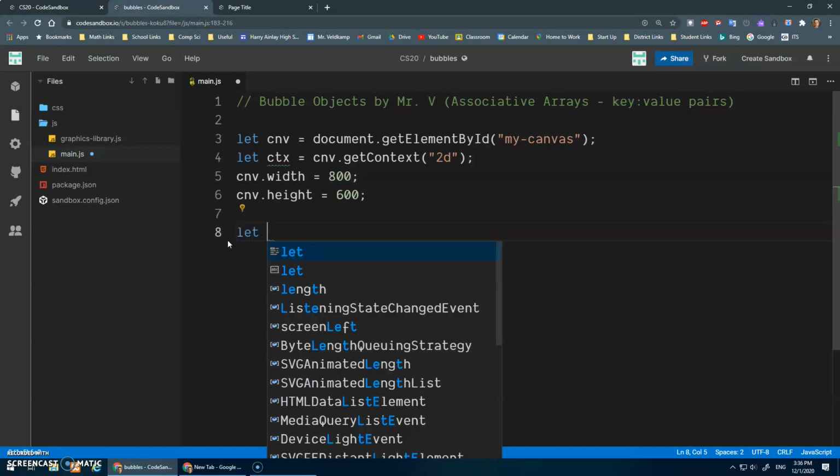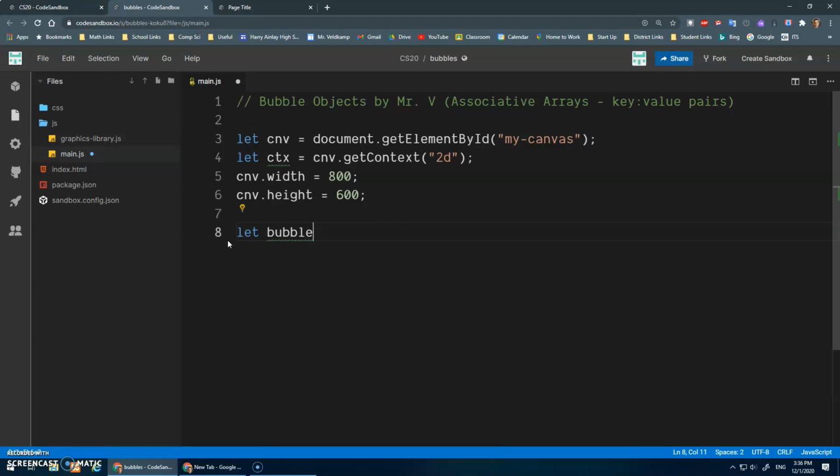Okay, so for example, I could go let bubble be assigned. And instead of doing square brackets, an object or an associative array is made using curly brackets. And then we do these name value pairs. So x colon 400, comma, y colon 300, comma, r colon 25.